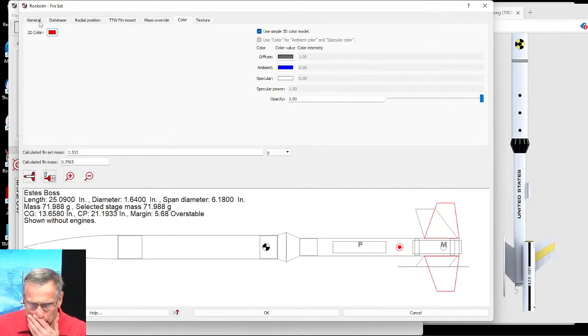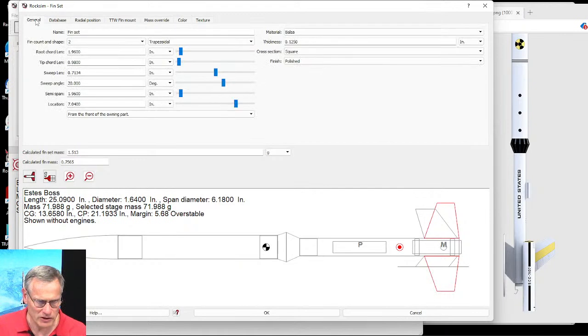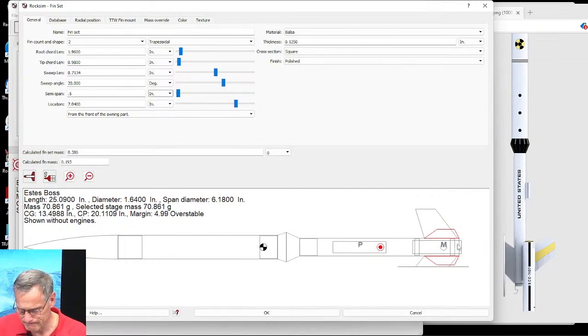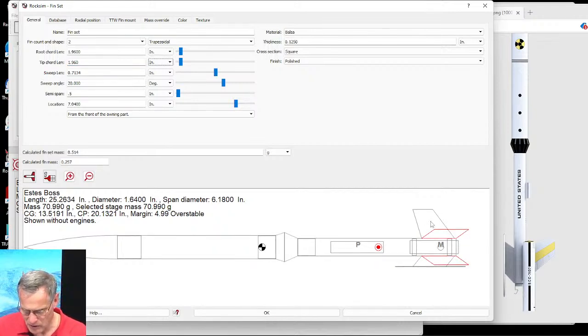Okay, so let's go back to the General tab. Our semi-span, like we said, we're going to call it a ½ inch. Make them short, and we need to make them a straight rectangle, so that the tip chord and the root chord have to be the same length. So 1.96, hit tab, and they have 0 sweep. So I'm going to put 0 for my sweep length, and that makes them straight like that.